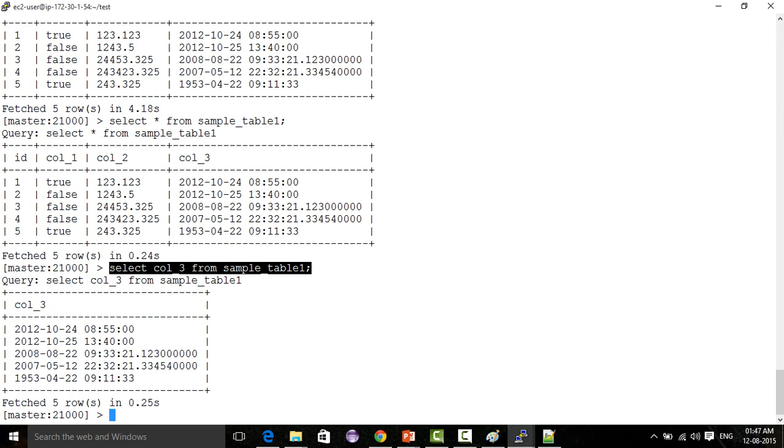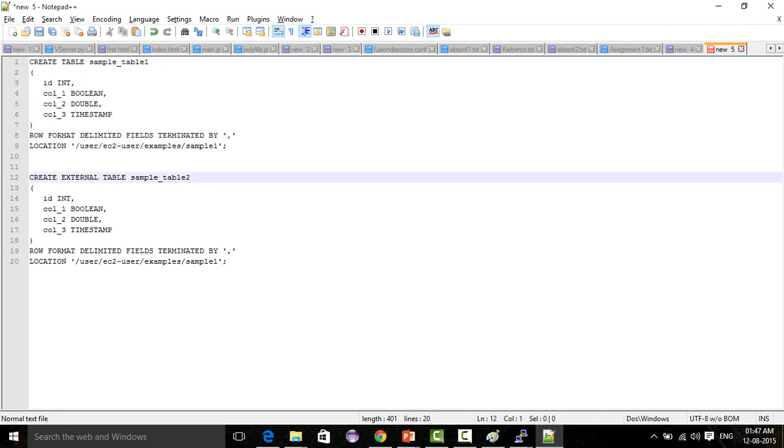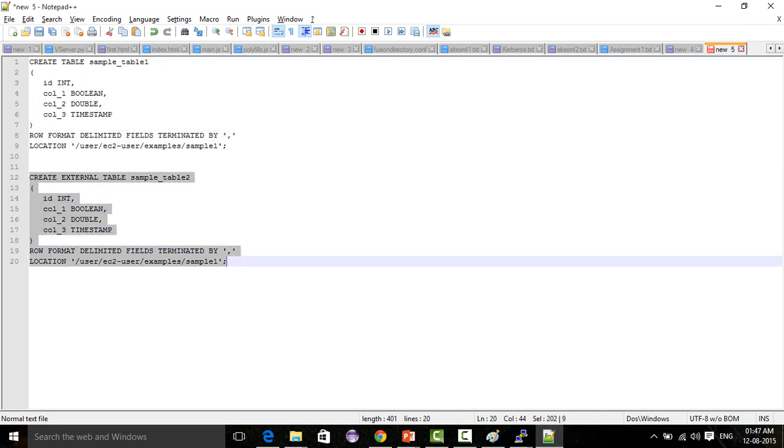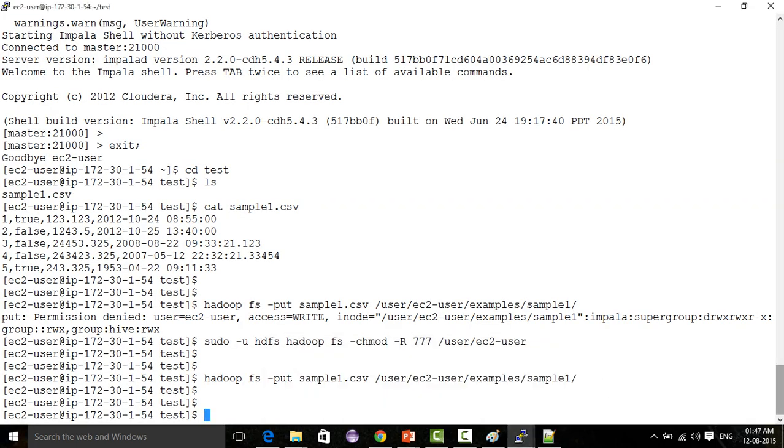Then similarly we'll create an external table right now. The examples will point to the location sample 2. First we will create the directory, then we will load the data.